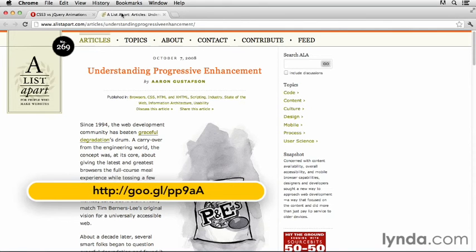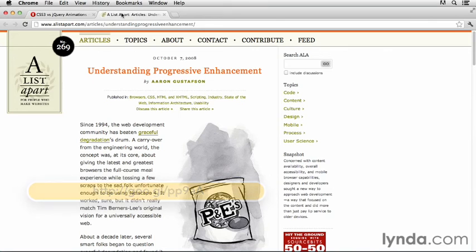If you'd like to learn more about the concept of progressive enhancement, I'd highly recommend this article on A List Apart by Aaron Gustafsson. He goes into a lot of detail of the concept behind it and uses a lot of really great metaphors and illustrations.